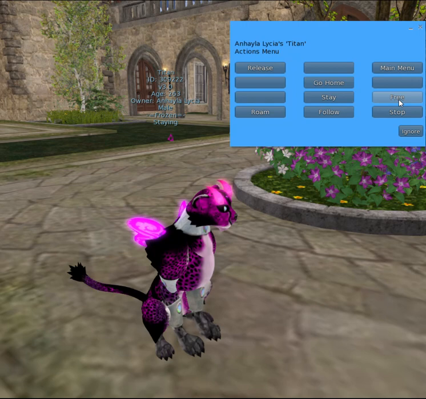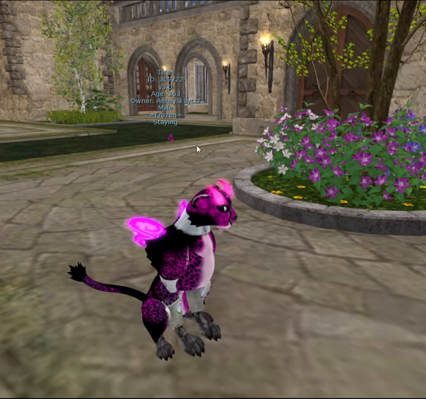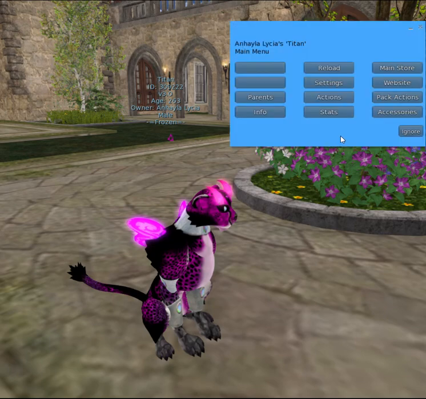Now, this is a new toggle with the 3.0 update. Free and release are very different. So don't worry. I had people who IM'd me and they were very concerned about using free because they thought they were going to release it. You're not. You're just going to take it off of stay. So if I hit free, the stay disappears. And now he's free to move if he wants to, or if I tell him to.